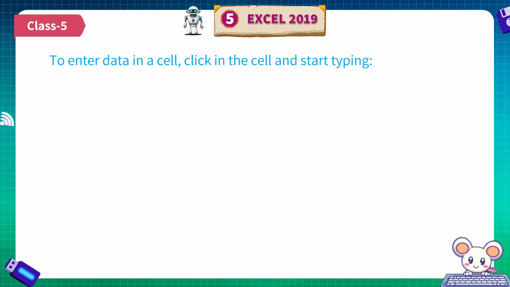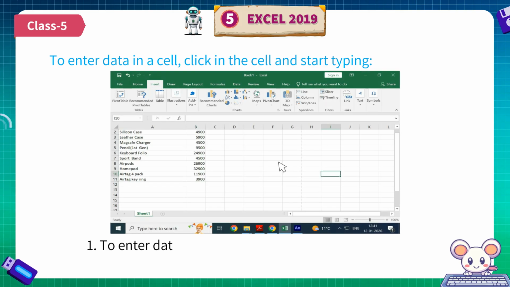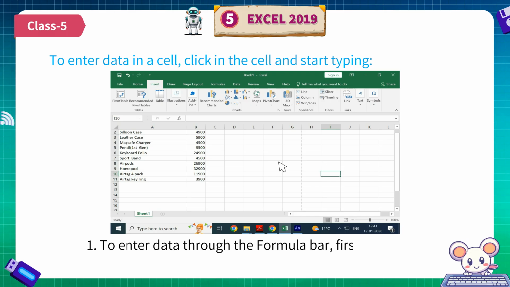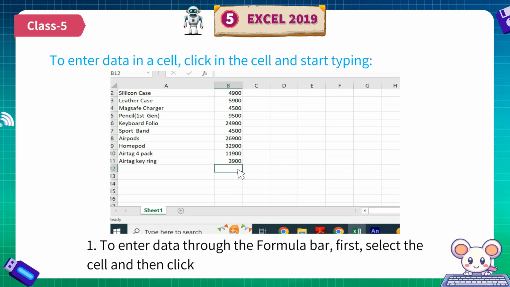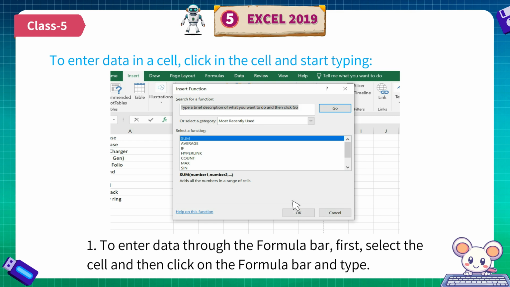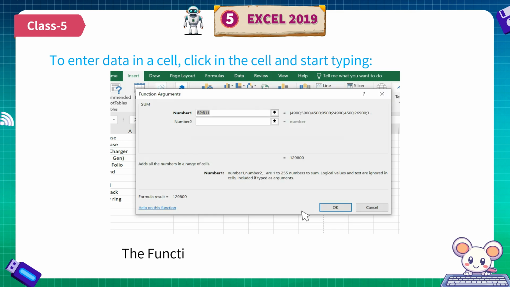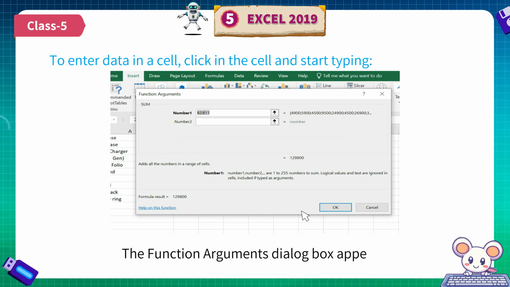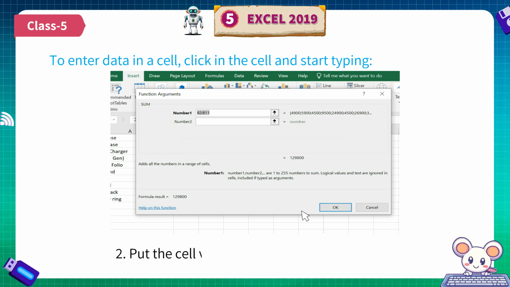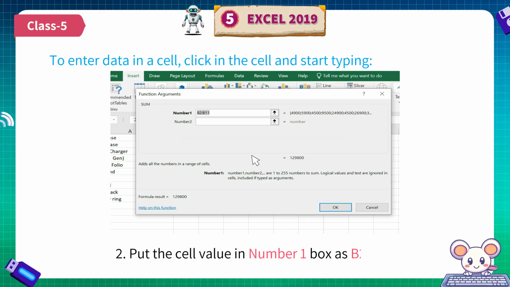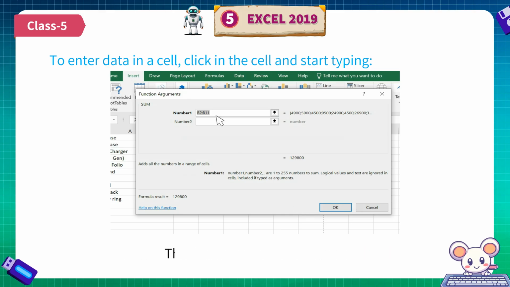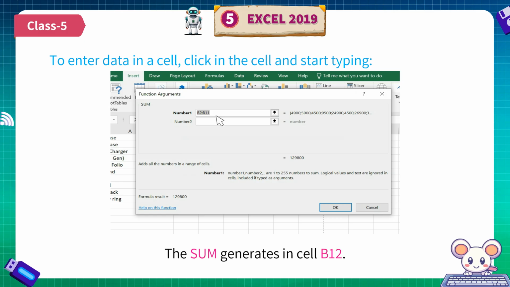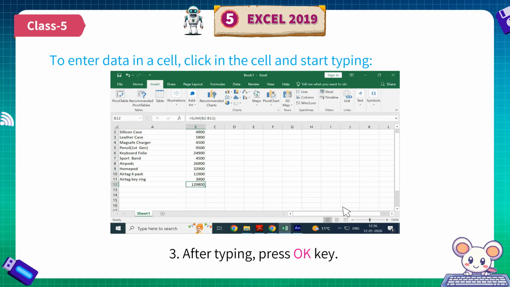Entering data. To enter data in a cell, click in the cell and start typing. Step 1. To enter data through the formula bar, first, select the cell and then click on the formula bar and type. The Function Arguments dialog box appears. Put the cell values in the Number 1 box as B2:B11. The sum generates in cell B12. Step 3. After typing, press the OK key.